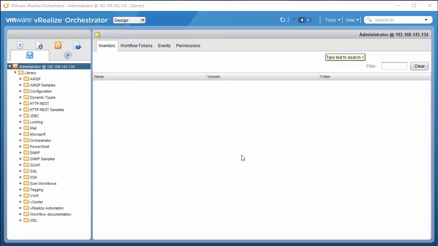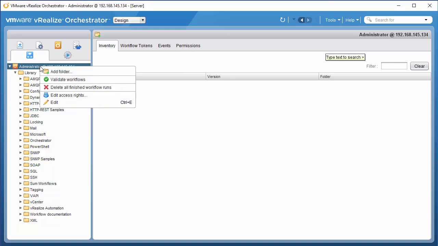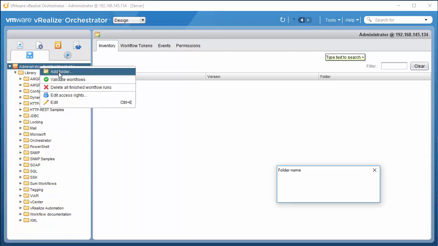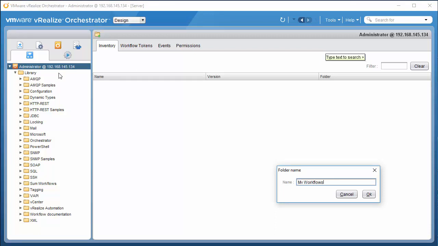Here we are in vRealize Orchestrator, which I'll call VRO from now on. And just a note, I am running this and the associated vCenter as appliances from VMware Workstation 11. To begin, we'll navigate to the Workflows tab, right-click the top-level folder, and choose Add Folder. Let's name it My Workflows.